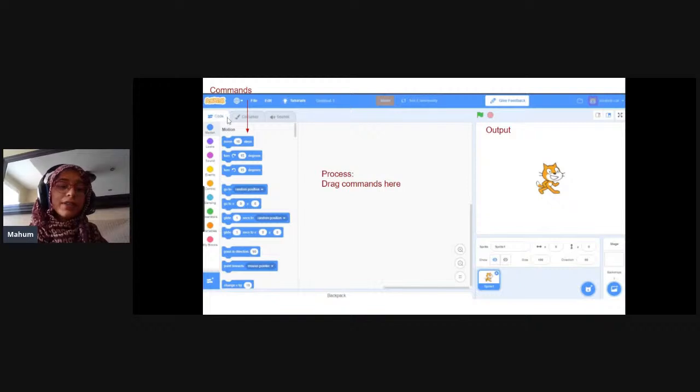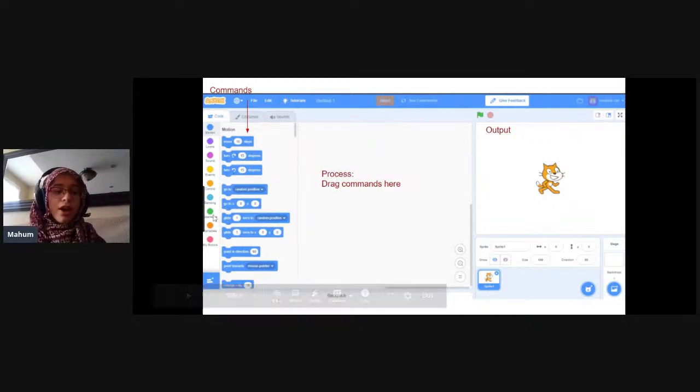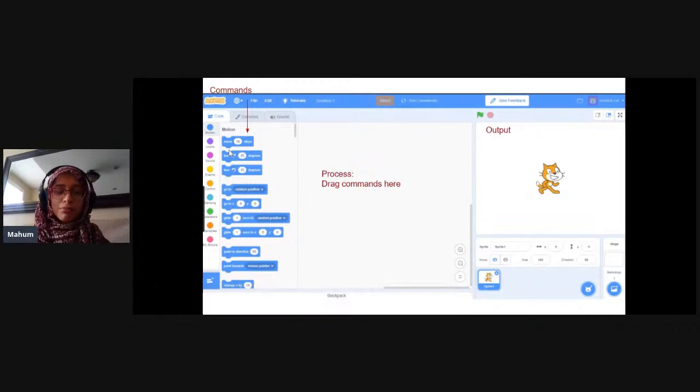On the left, you're going to have a tab that says code. And within code, there's a bunch of other tabs like motion, looks, sound, events, control, sensing, operators, variables, and my blocks. By clicking on each one, you're going to notice a number of different colorful blocks. So all the motion blocks are blue, and motion meaning movement, these are going to deal with moving. So the first block, as you can see, says move 10 steps.